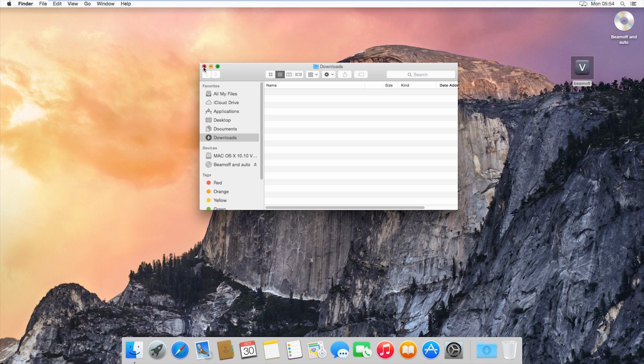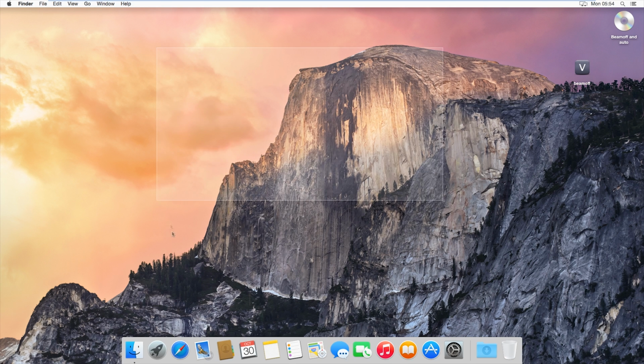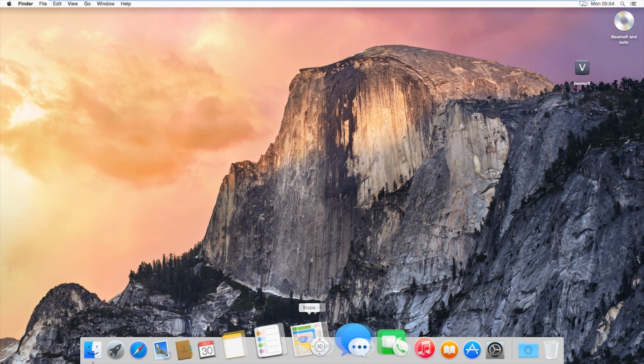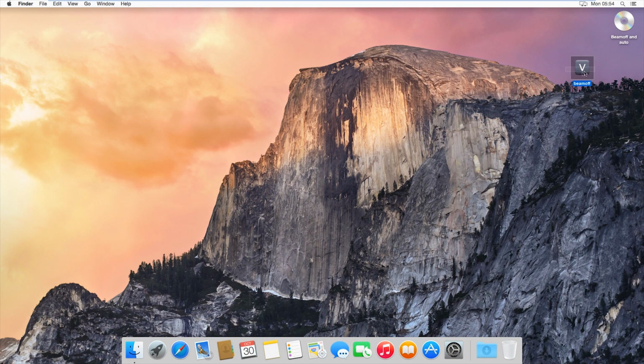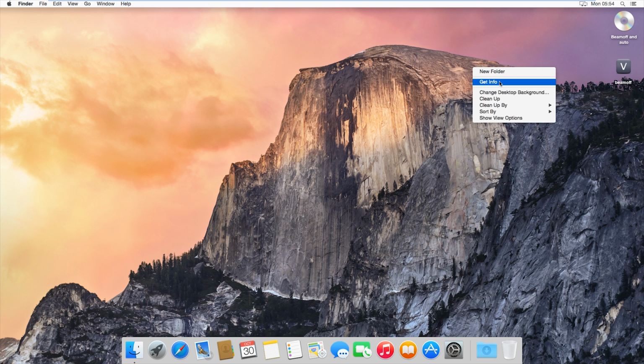So as you can see, currently everything's really laggy. Once I click this, everything's really smooth. It's like actually running it on a Mac in a way. So everything's really smooth, and you want to keep this on your desktop because you will have to run this every time you open your Mac or start up your VMware or your virtual machine.